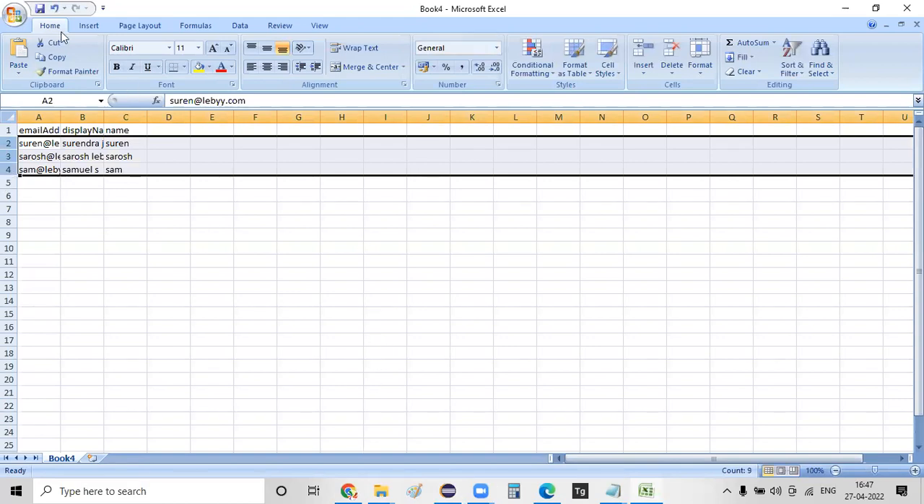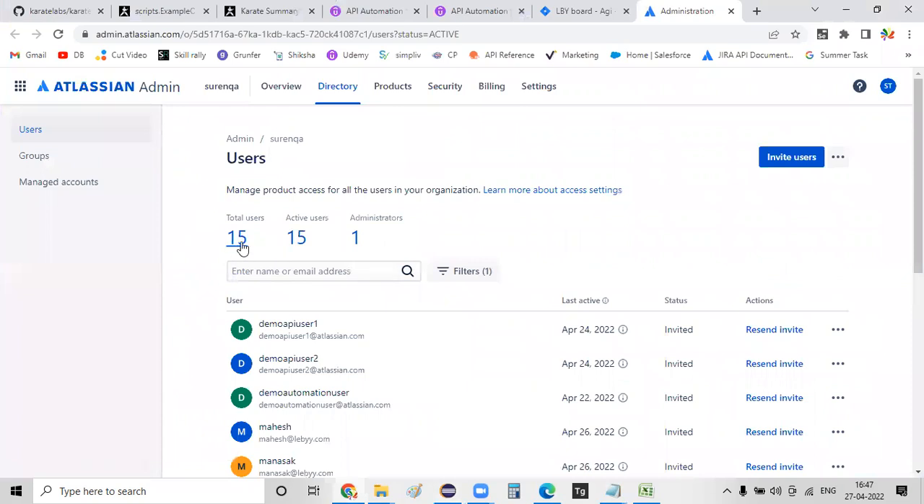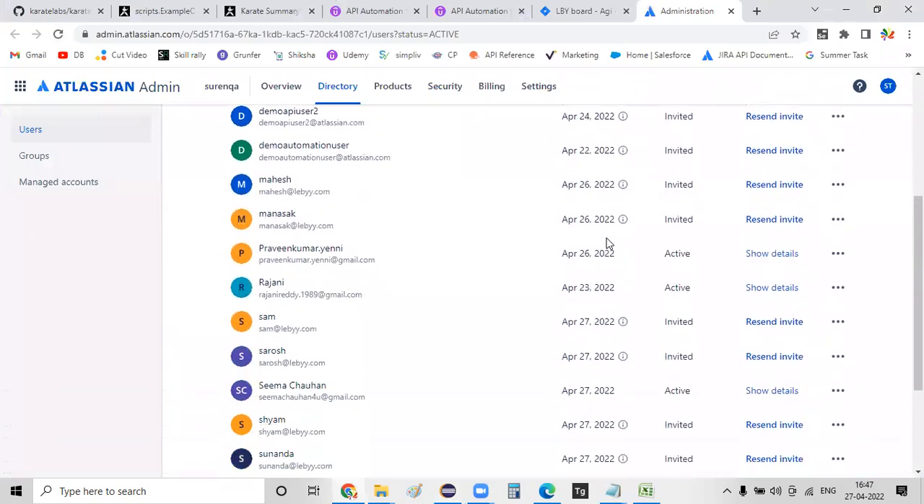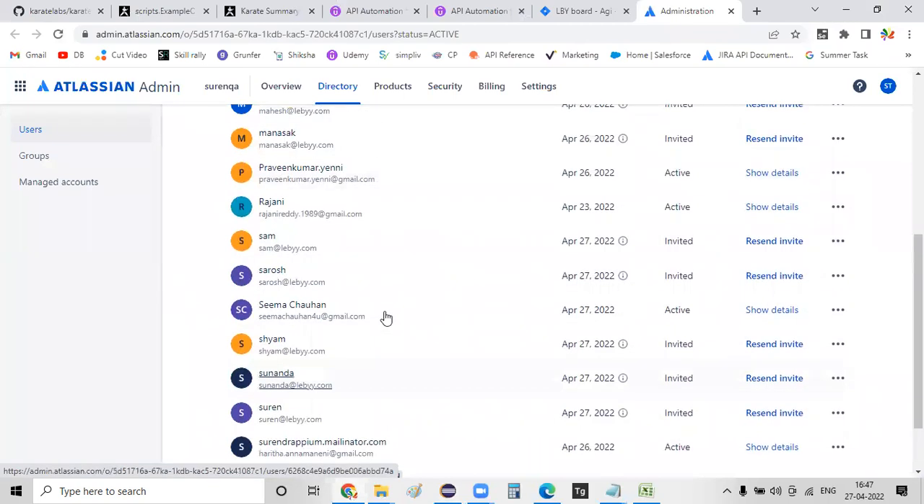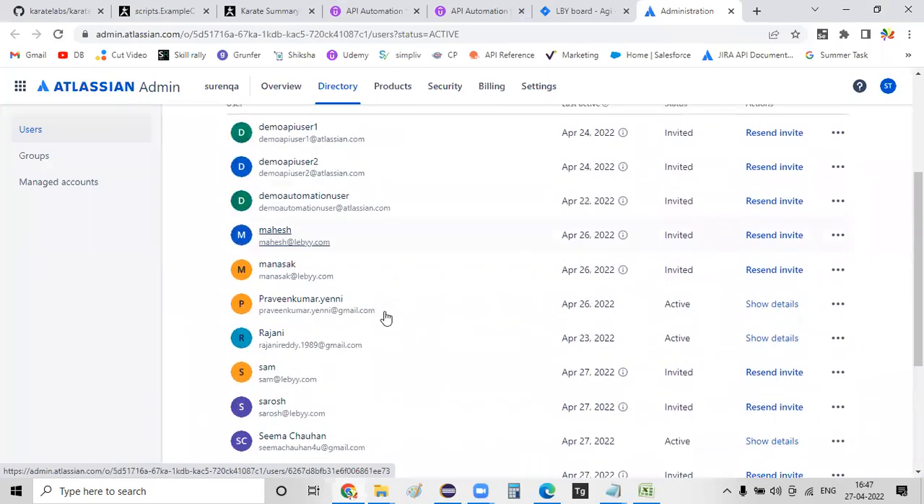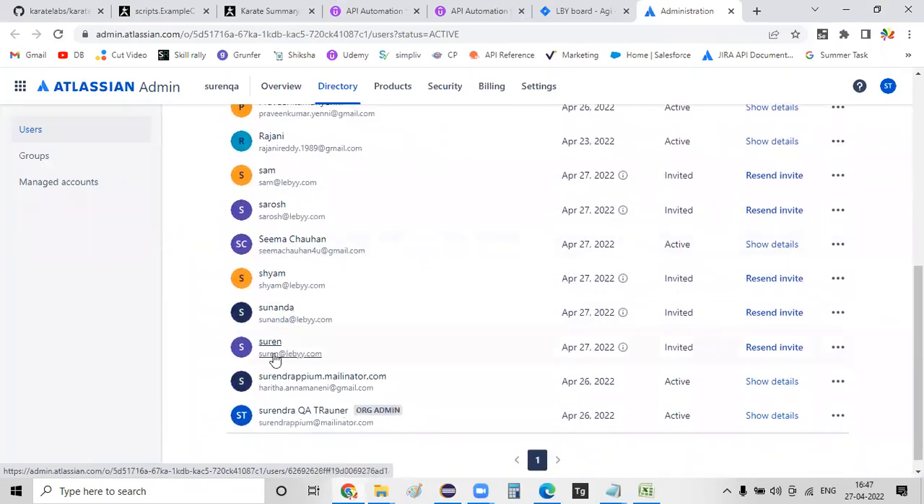Earlier, it was 12 users. Whenever I refresh that information on the administrator user screen, it is now populated to 15 users. So here, sam@libby.com, sarosh@libby.com, surendra@libby.com, all the users were created. This is exactly the way we can use the complete information required for the POST from a CSV file.